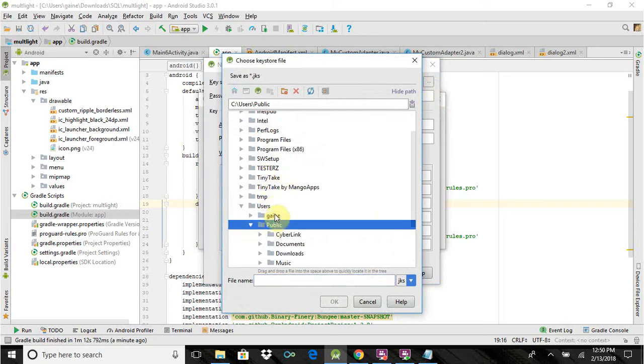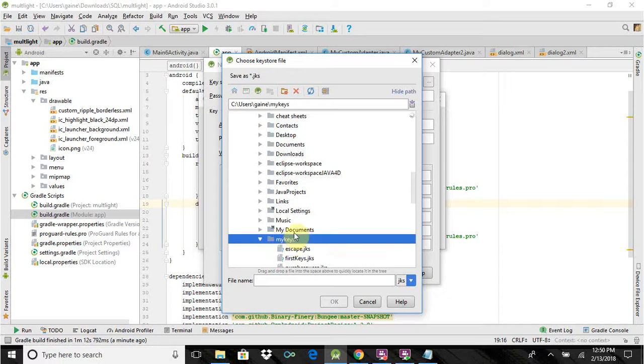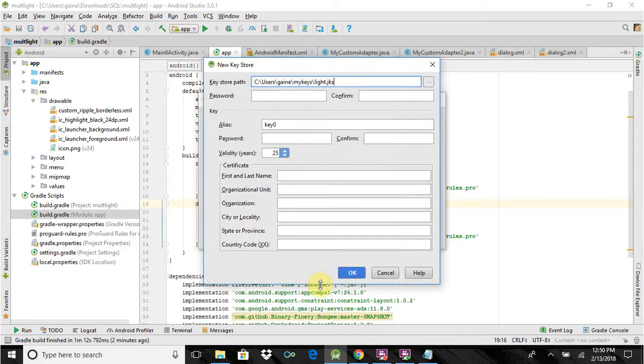And I'm going to name this one light. By the way, if you ever lose this key, it is recoverable. If you would like to see a video of that, let me know. I'll show you.